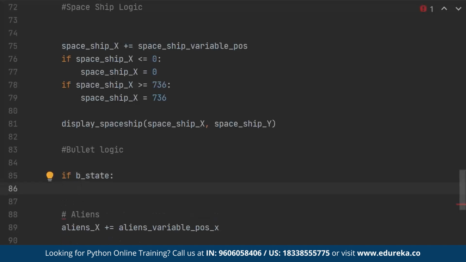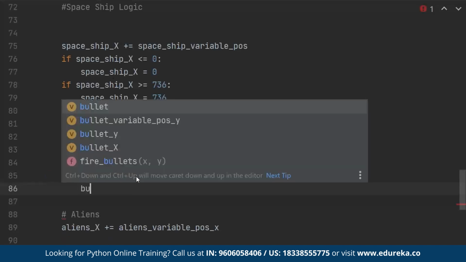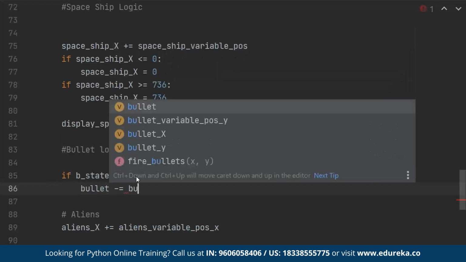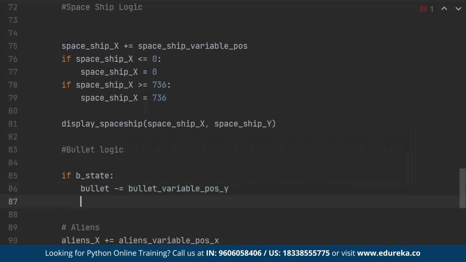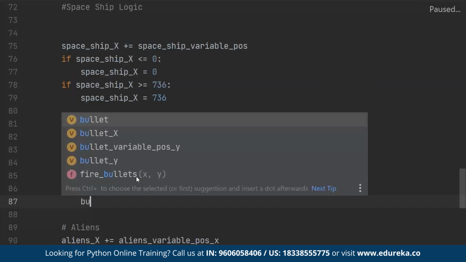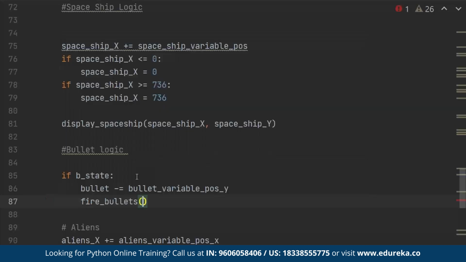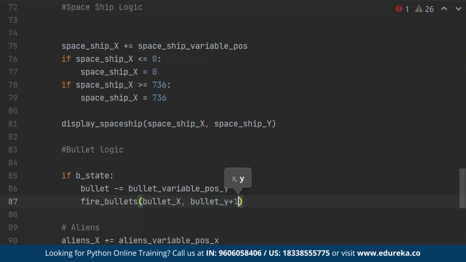So if b state, or if it's true, then what we want is the position of a bullet minus equal to bullet variable position y. And now we'll call our position of a bullet. So it's going to be our function. It was fire bullet, right? So fire bullet. And now we'll pass the bullet present at the x-axis and then bullet at y-axis. And then we'll also add some 15 pixels just so that it looks like it's fired from the center, right? So let me add 15 over here as well.